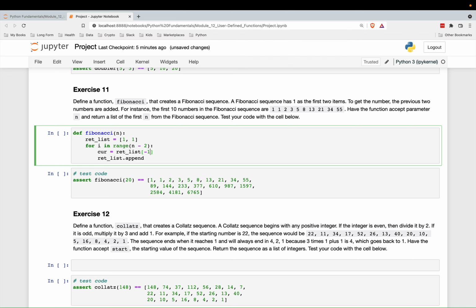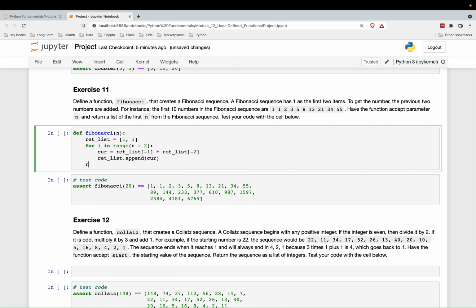So we're going to get the last item of the list and add it to the item before that. So the last two items. That's what -1 and -2 are. And then we'll just append cur like this. So for the first iteration, it will be 1 plus 1 will be 2. 2 will be appended to the list, so it'll be 1, 1, 2, and then we'll go from there. Then it'll be 2 plus 1 is 3, and then it'll be appended like that. So this should work.